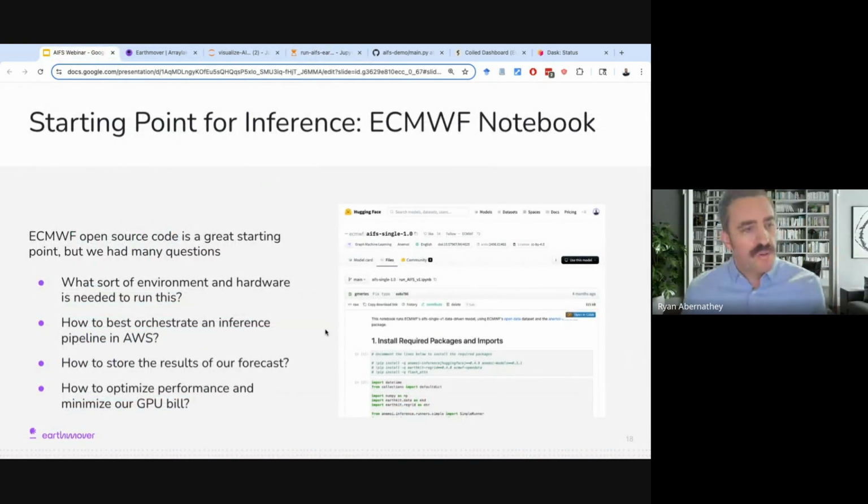Some of the questions we had about this notebook were, what sort of environment and hardware do we need to run it? This has some pretty complex software dependencies, and it requires a certain type of GPU in order to work. How should we orchestrate an inference pipeline? The scenario we have in mind is where we want to make a lot of weather forecasts, say reforecast an entire year in order to do custom analysis or some sort of custom research application.